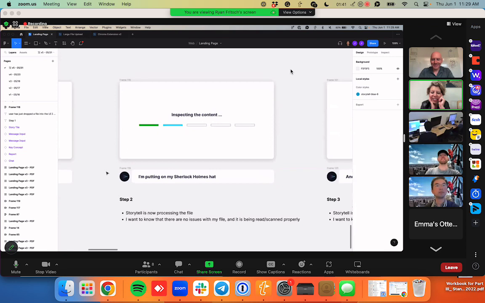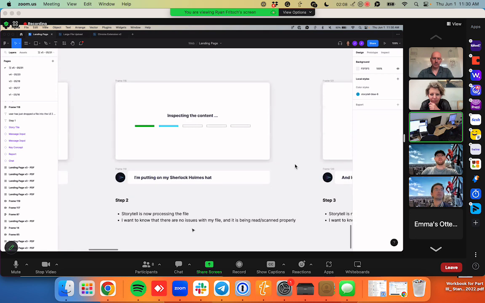And third step. Sorry, just to dive in here, something I would love to know from users. Ryan mapped out what it is that I want to know at this step, and is that matching up with what you want to know? All right, back at you. Good call out. I'll mention what I think the user wants at each step in the process. So for this one, I want to know that there are no issues with my file and it's being read and scanned properly. So that's that for this one.